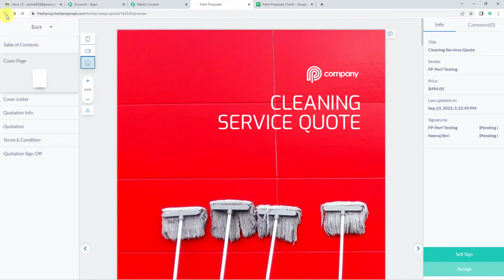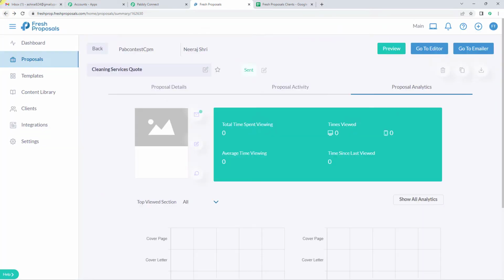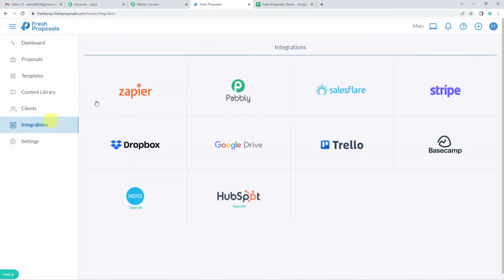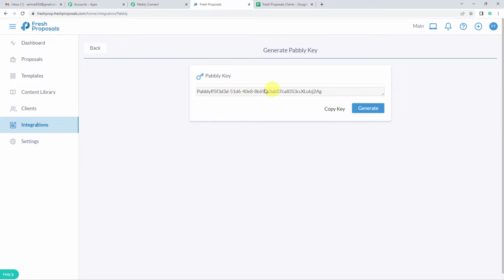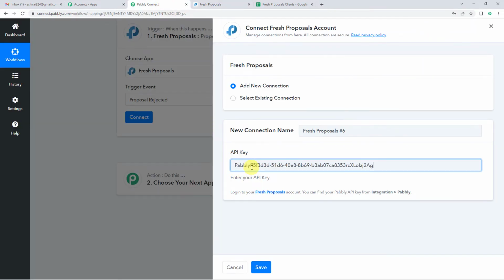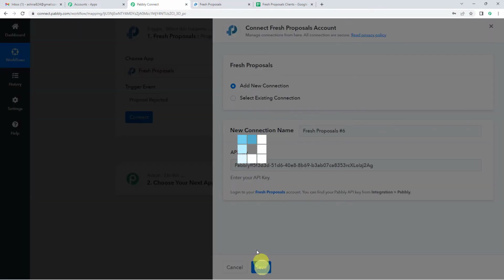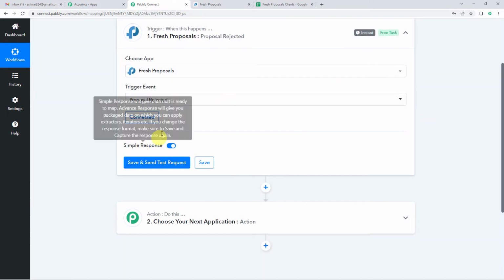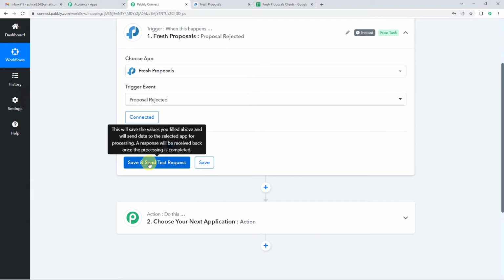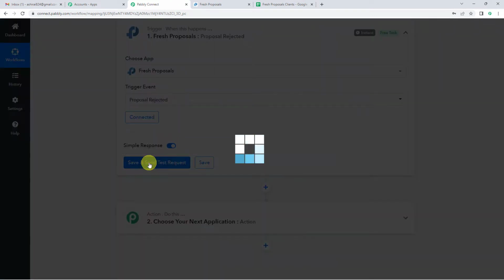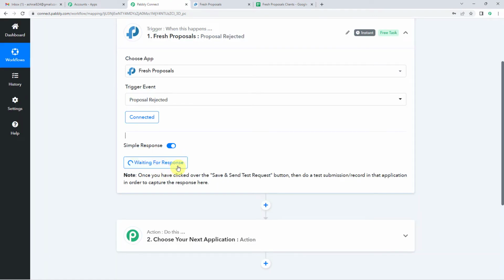Okay, now coming back to integration. On the left hand side, you will find integrations. Just click there. Now go to Pabbly. Click on Pabbly and here it will generate the key, Pabbly key here. So let us copy this key, come back to Pabbly and paste it here. Now let us just save it. And you will see it's connected. So now let us just click on Save and Send Test Request. And you will see it is waiting for response.